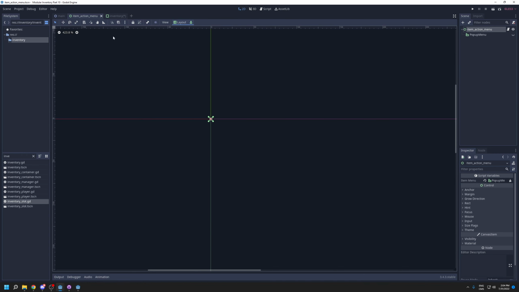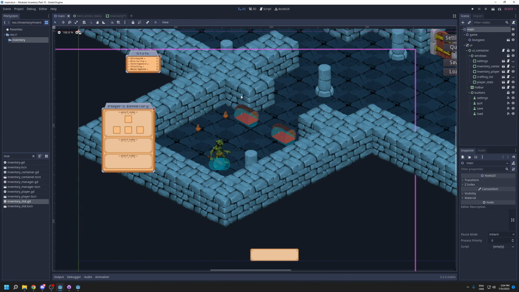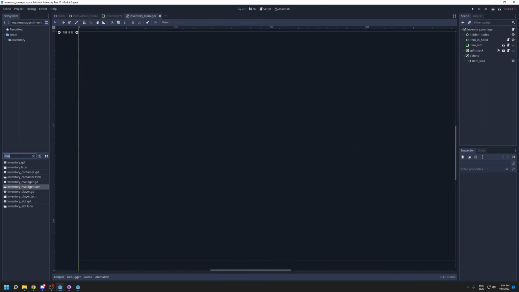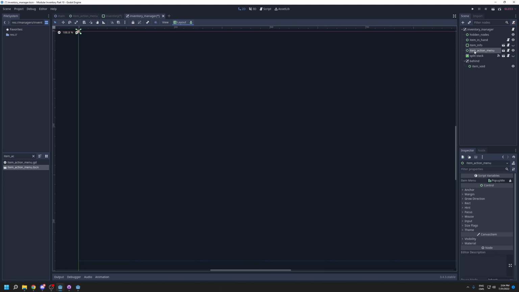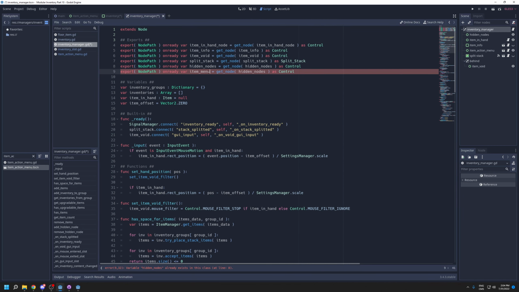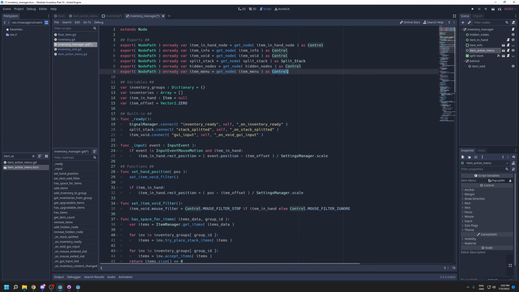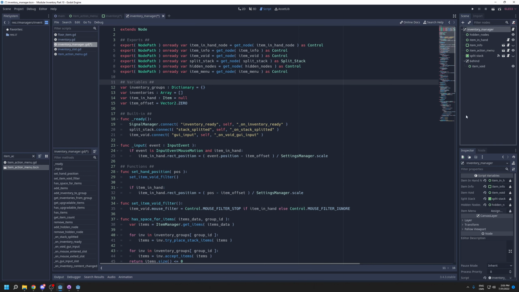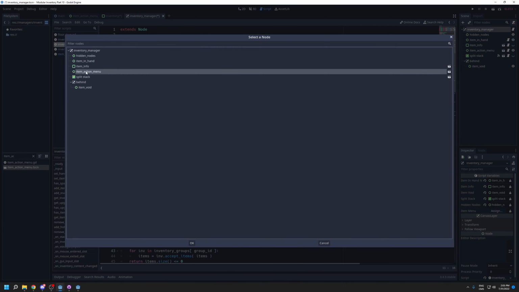All right, I'll save this one. I'll go in my main. Oh yeah, we also need to add it to the inventory manager. So in the inventory manager scene, I'll get the item action menu in here and drag it inside. So right there. So in the inventory manager, I'll go at the top and I'll add another reference to this one. So add a new item menu as control. And here we need to leave it as control because the parent node of this, the root node of the item action menu, is a control. So now that we have that, we can set it in the inspector. Click inventory manager, item menu, assign item action menu.